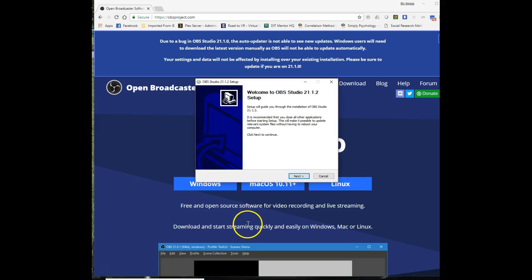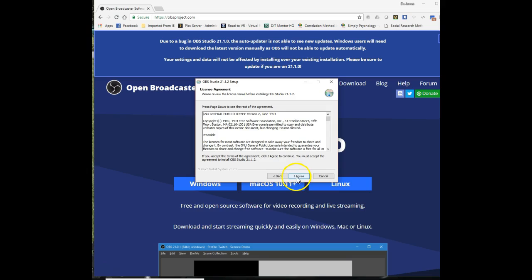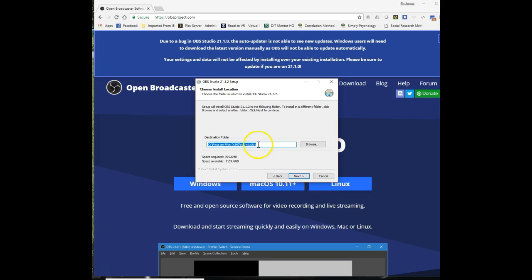Okay, a little pop-up window comes up, and it'll walk you through the actual installation. You'll go through, I agree, and you can accept the default location where it's going to install. And you go next, and then you click on install.